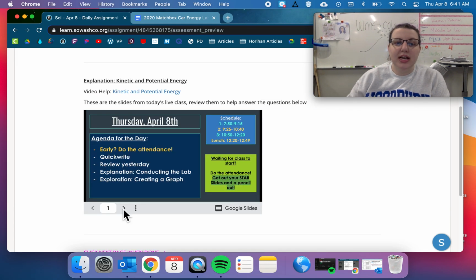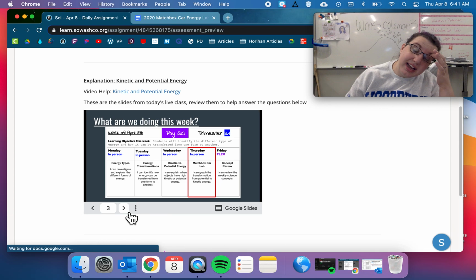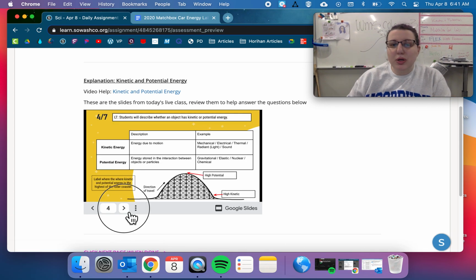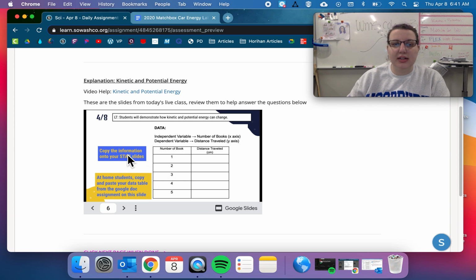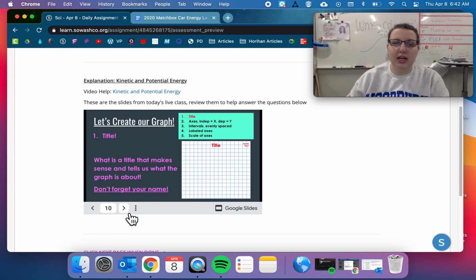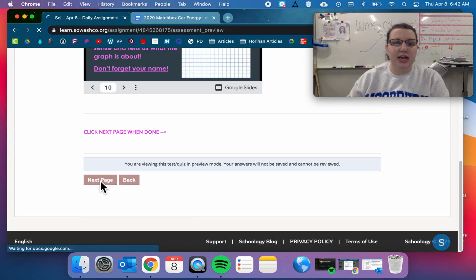All right, and then go through the slides for today. These are mostly for in-person students today. Okay, so this is what I meant. So copy information on star slides. At-home students, copy and paste this on here. And we're going to do the Matchbox Lab, and we're going to create a graph. So we're going to do another graph today.